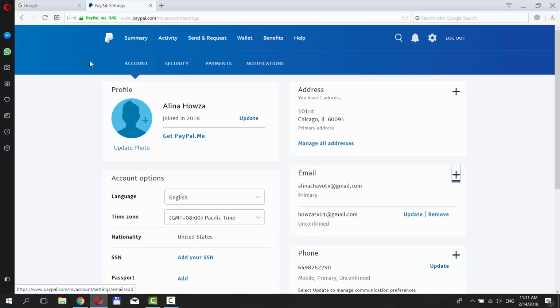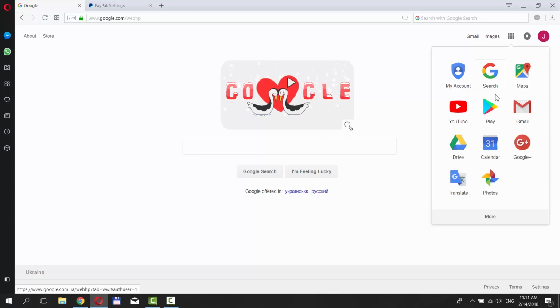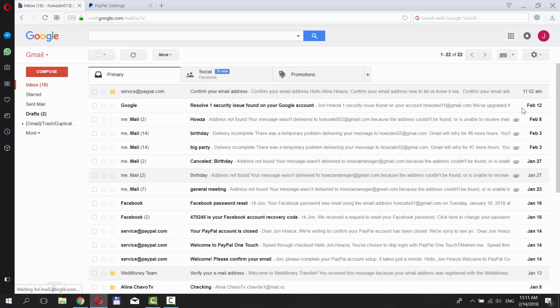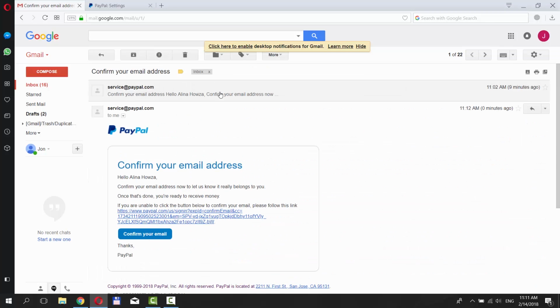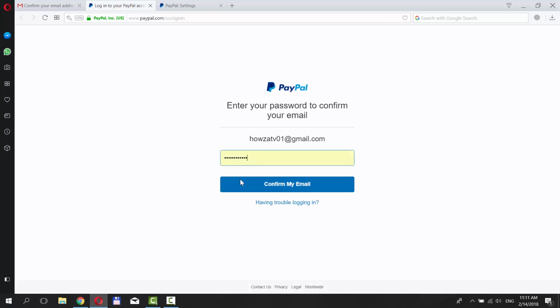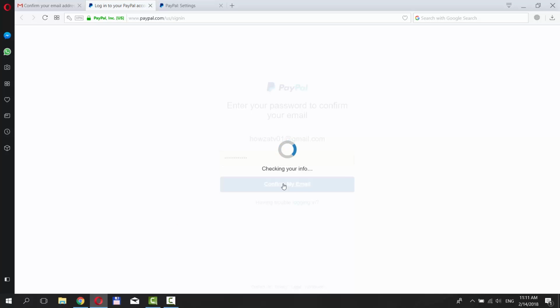Go to your mail to confirm it. Open the letter from PayPal and click on the confirmation link. Enter your PayPal account password and click on Confirm My Email.